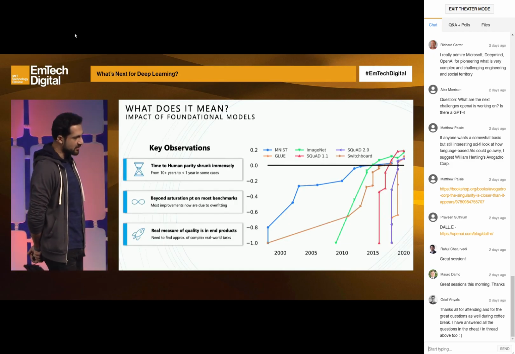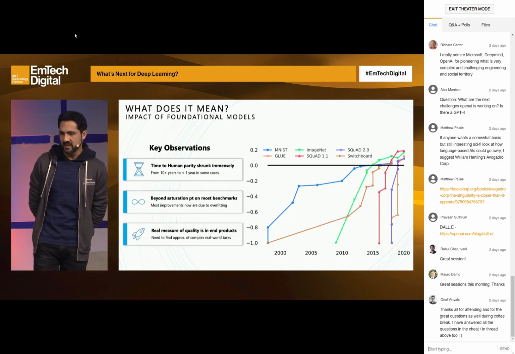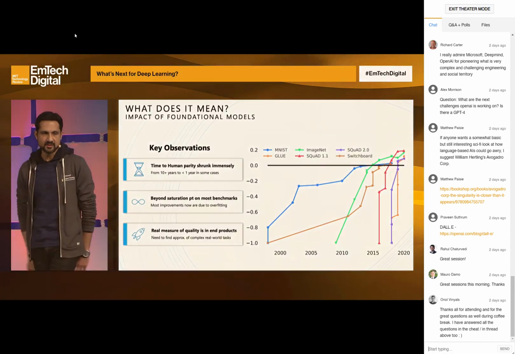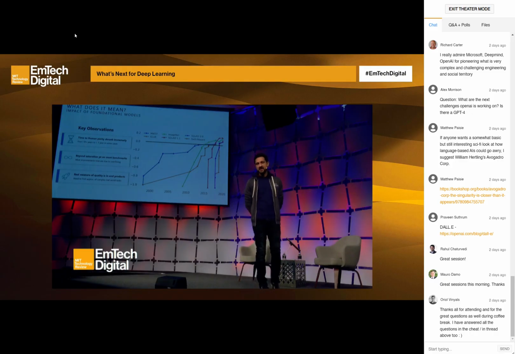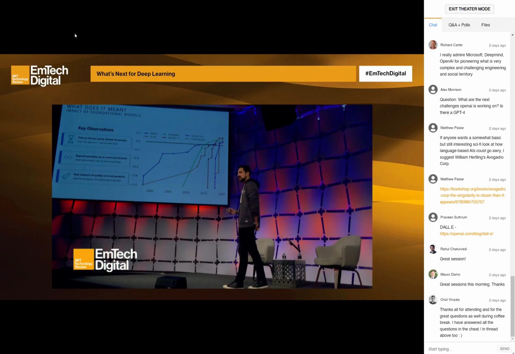Any improvement that you see is probably because of overfitting, or somebody has done a clever trick or got lucky, and it's getting a little more extra benefit out of it. So the key thing is, the real measure of quality is in end products. So we need to find an approximation of complex real-world tasks to be able to measure these models. So anytime you use these models, do not rely on any of these benchmarks. You need to have good test sets to measure the product quality in the scenario that you're using.